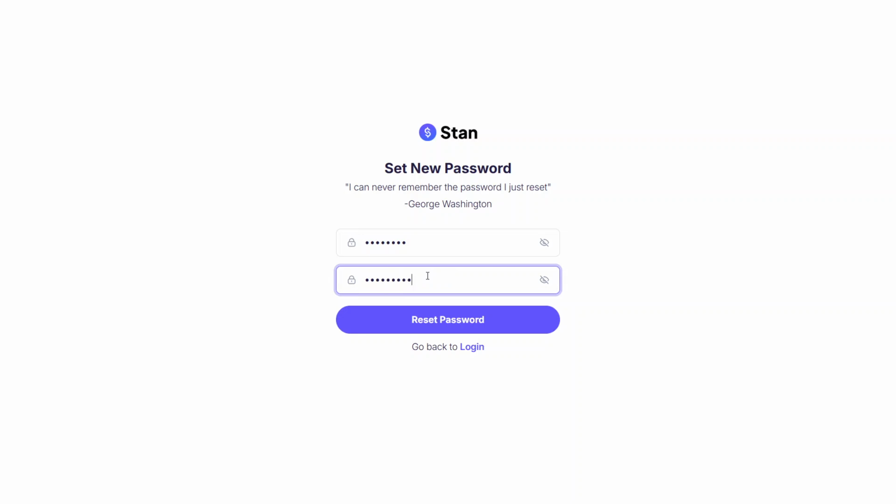When you're confident everything is correct, click the Reset Password button. If everything was entered properly, your password will be updated, and you can now log back into StanStore using your email and the new password you just created.